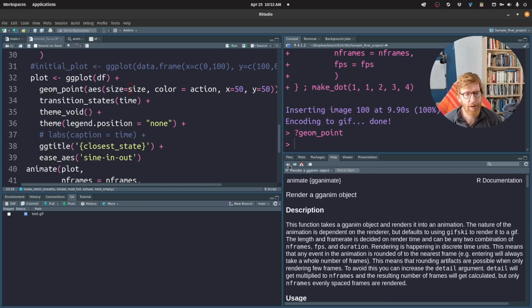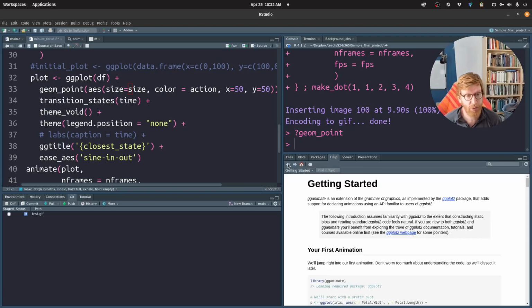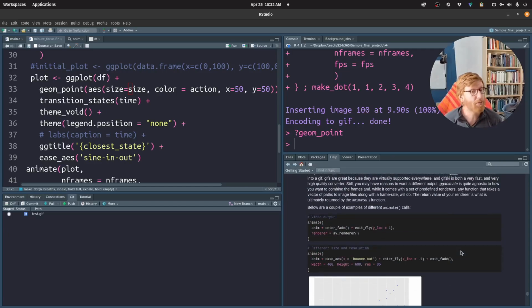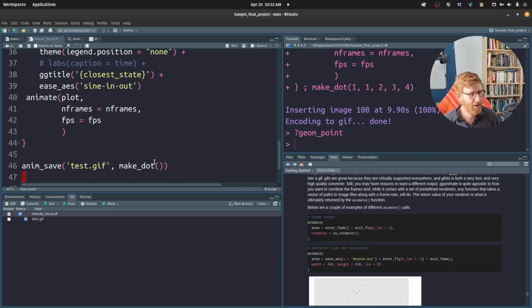But I will remind myself that this gganimate help page was really helpful as getting started. Cool. So my recommendation to you is if you want to do something with gganimate, start here. All right, cool. So I have got a thing that's also doing the colors. So let's get rid of that.